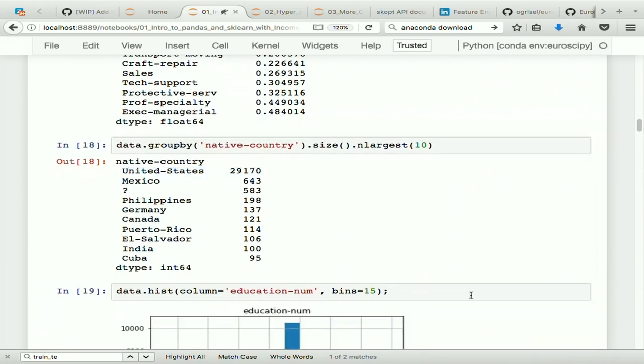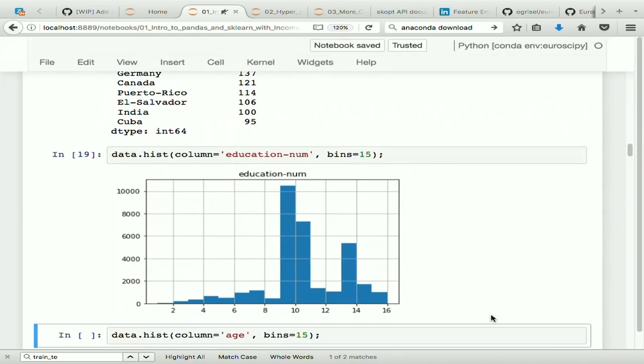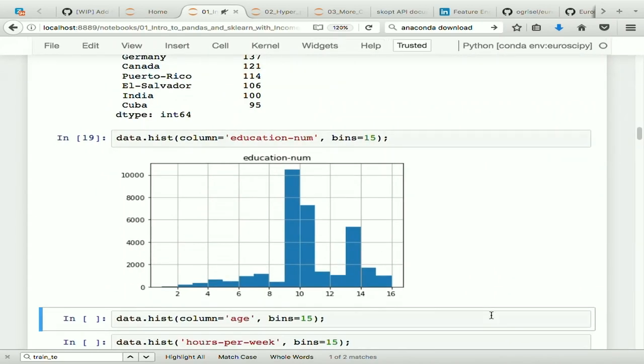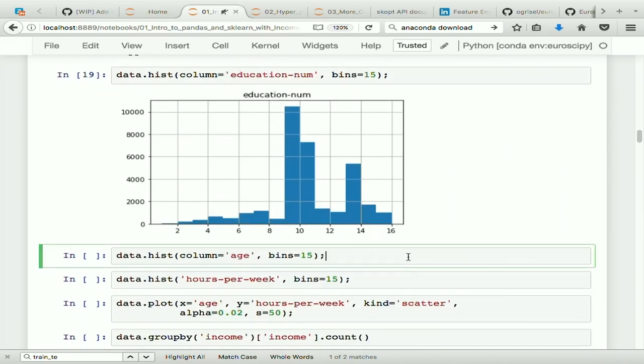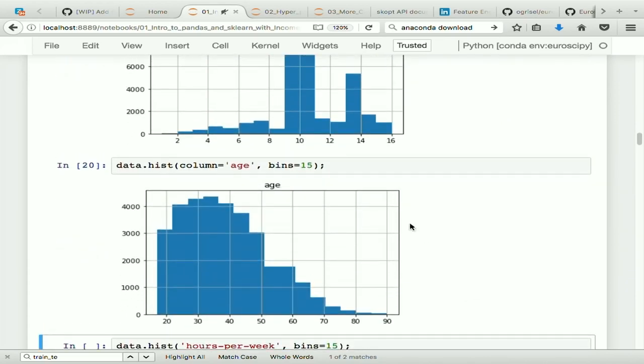You can check the distribution of the number of years of education. Pandas data frames have plotting functions built in, and a histogram is one of them, hist. You can just specify the columns you are interested in and the number of bins, and you can see the 1D distribution of that specific column. We can do the same for age, and you can see that it's a very different distribution.